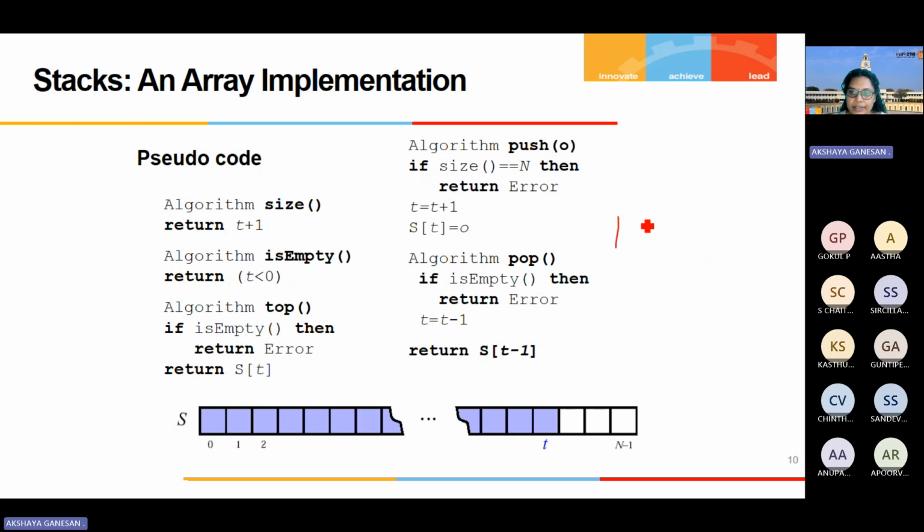Let's take a stack. Say t is equal to -1. Okay, let's first push 5. So push of 5, what will happen? t will become 0, right? And 5 will be inserted here.